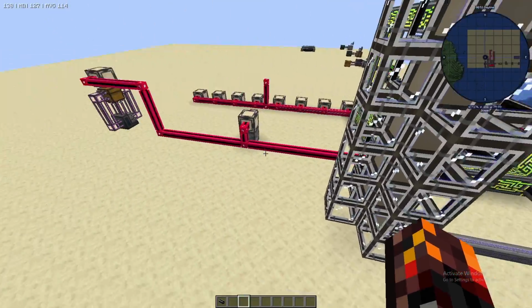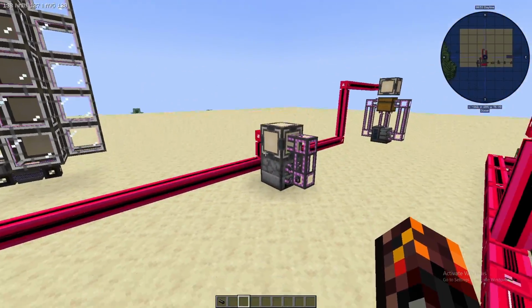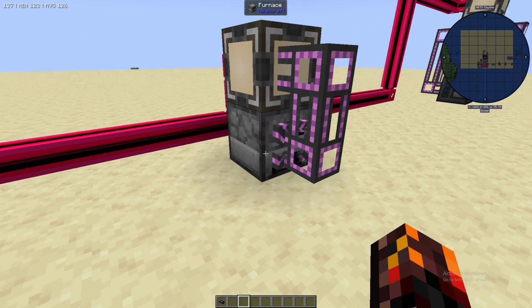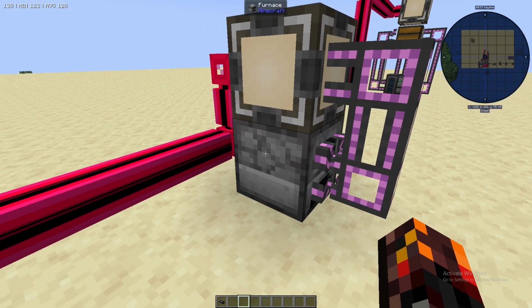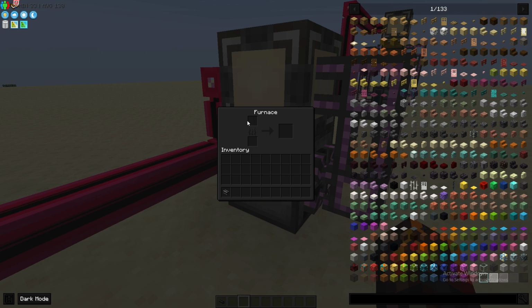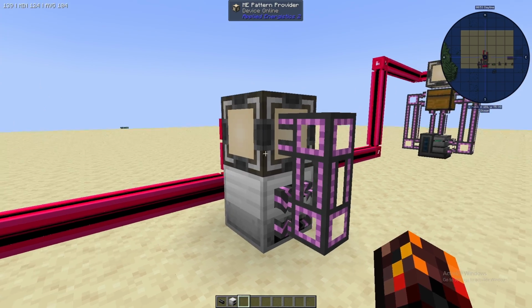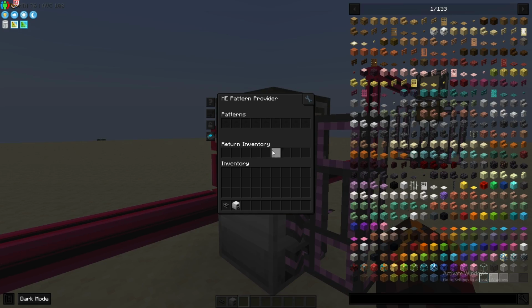Now say we want to do something with a furnace. That's where the pattern provider is extra useful. We have a pattern provider connected to this furnace, and then we have a logistical cable from Mechanism running out the front and back. For example, I'm going to put some coal in here real quick. All right, let's take this furnace for example. It's hooked up to a pattern provider, as seen here.